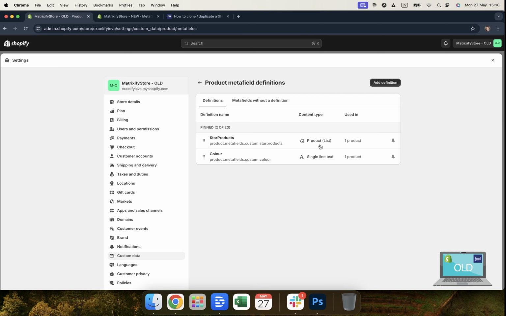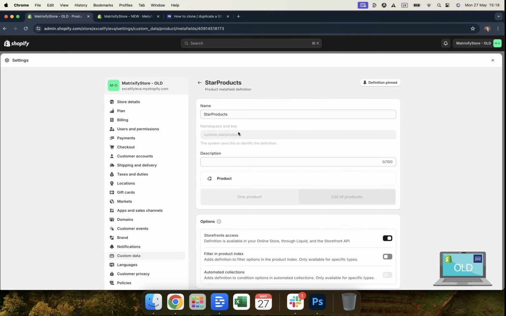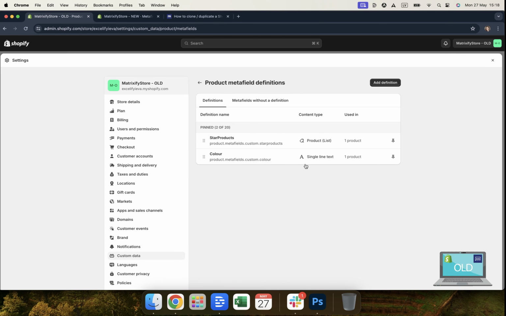It is very, very important that the namespace and the key, which would be here, custom star product, match and are exactly the same, and also the type of metafield definition. So what I'm going to do is go and recreate this in my new store.